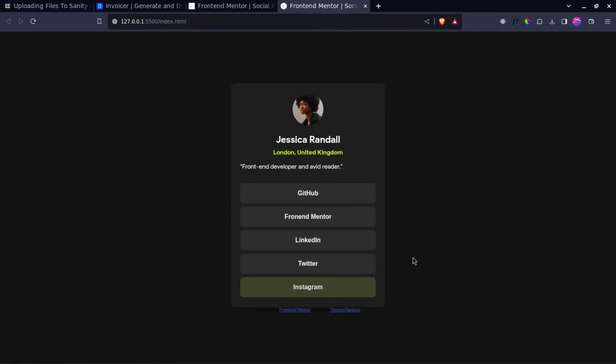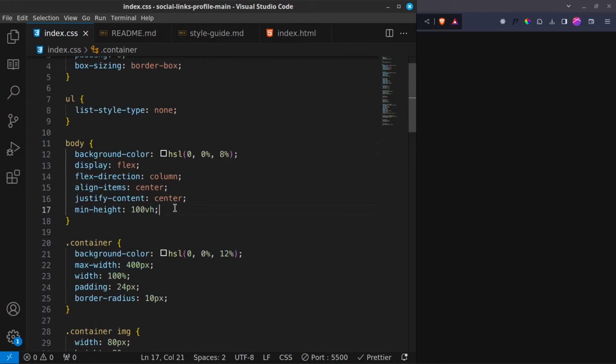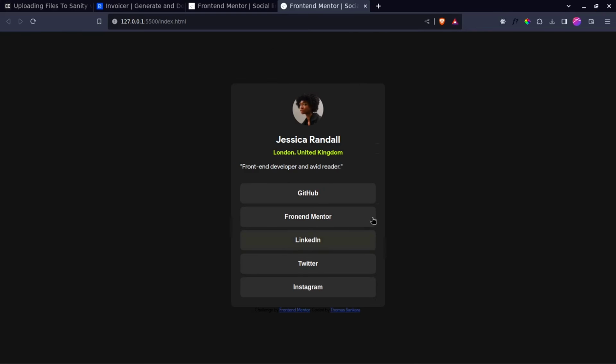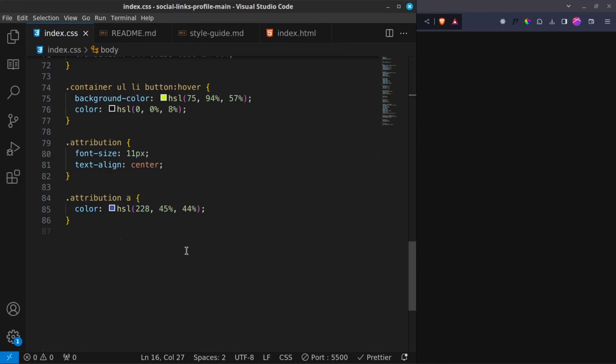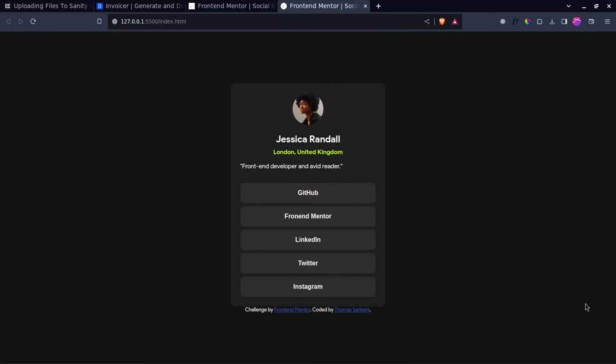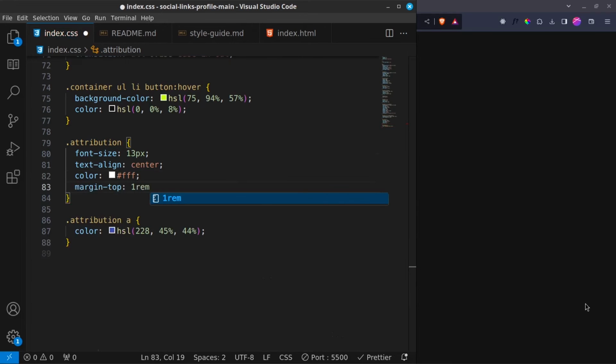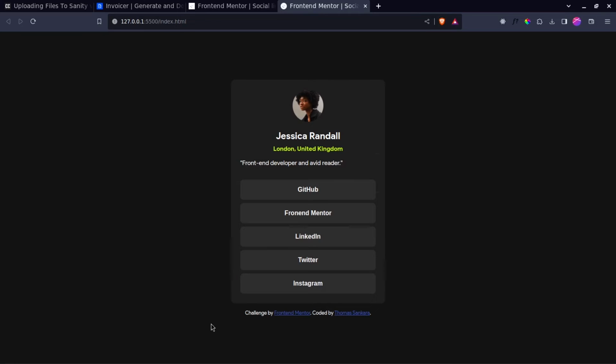Now the reason why it looks like this on larger screens is because of the max width 400, and then the flex on the body already centered us even on larger screens. We just need to change the text color for this attribution. So right on the bottom, we can set this to about 13 pixels, and then change the color to white, and we're going to have that. And then perhaps give it a margin top of 1 rem, and we have that.